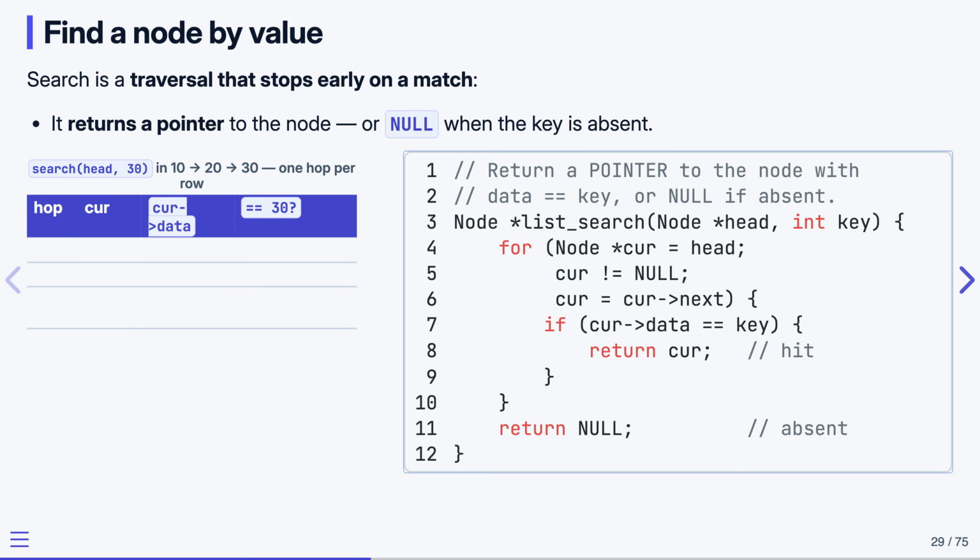Now let's turn to search. Search is really just a walk that stops early. We walk the list looking for a value, and we stop the moment we find it. Search is just a traversal that stops early. We walk from head, and at each node we ask, does this node's data equal the key?